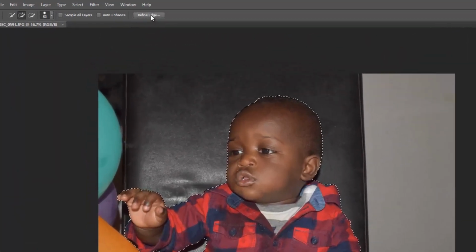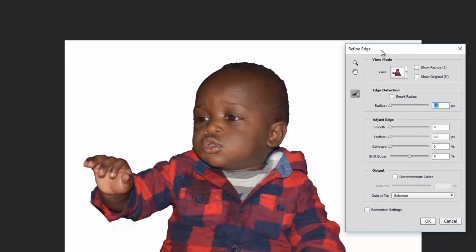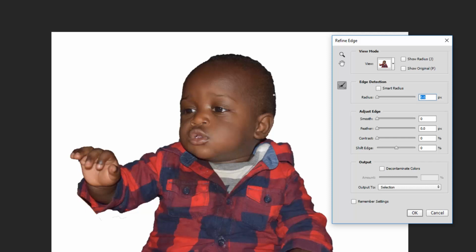I can come here at the top, make sure the quick selection tool is selected, and then click Refine Edge. Refine Edge will help you to smoothen the edges. As you can see, the edges are a little bit rough. But with Refine Edge, let's say using smooth, I can slide this, and as you can see, the edges are becoming a bit smoother. That will help you. You can also play around with feather and contrast, depending on what exactly you're working on.